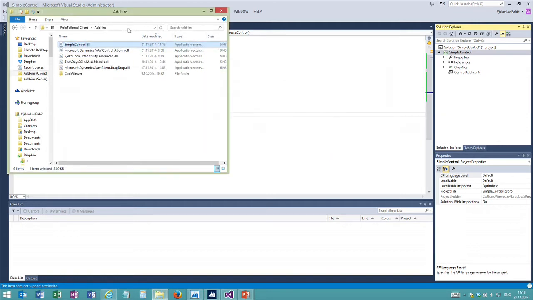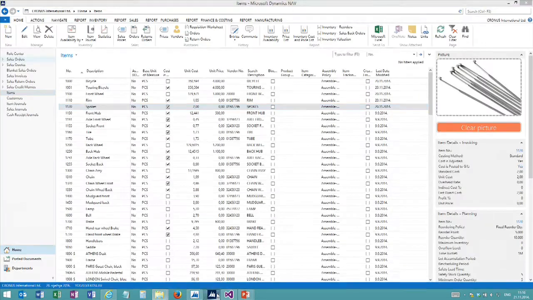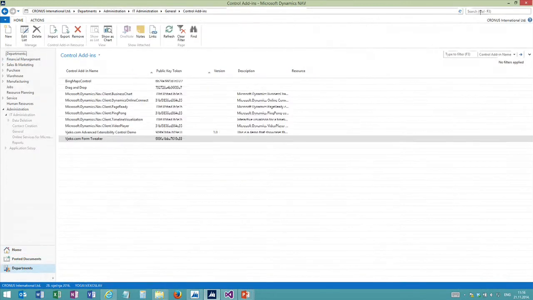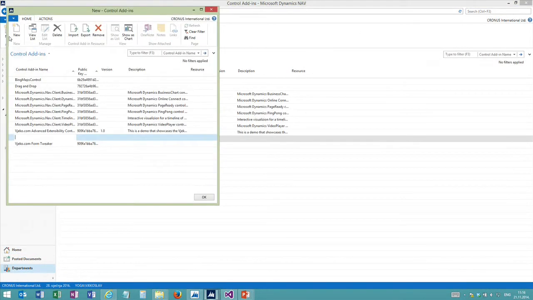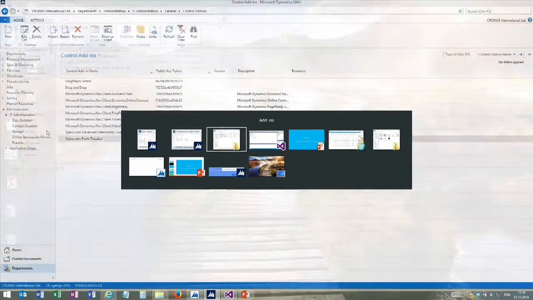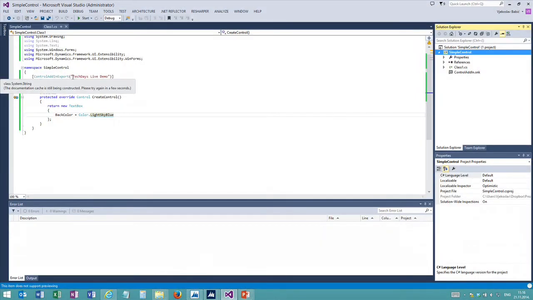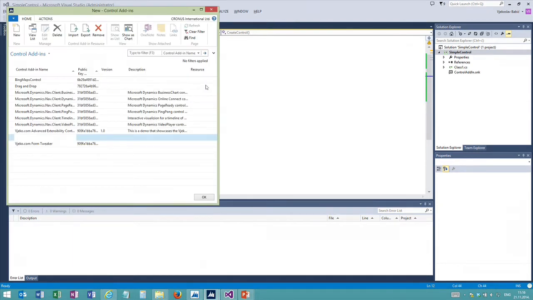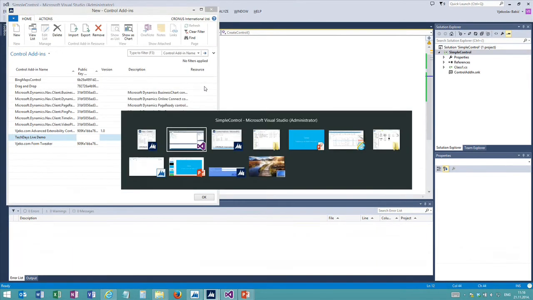My next step is to register the control add-in in NAV. So I'm searching for the control add-ins page, and here I'll click new. So I need to specify the name of the control. It is this string that I've used in the control and export attribute. So it's TechDays live demo. I'm putting it here. I need the public key token.